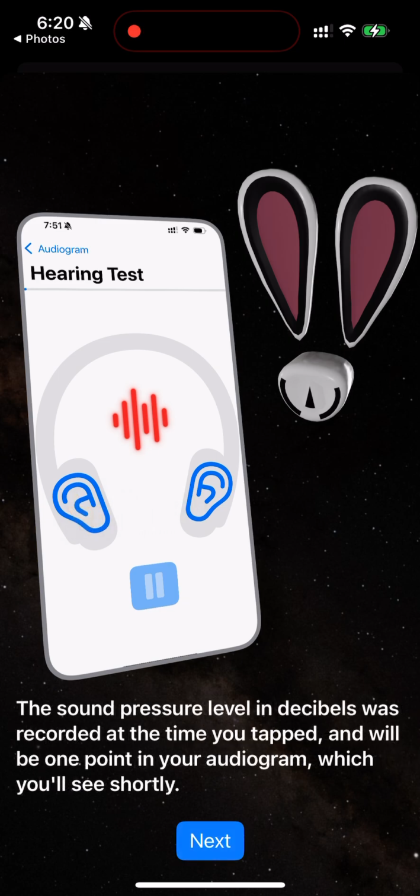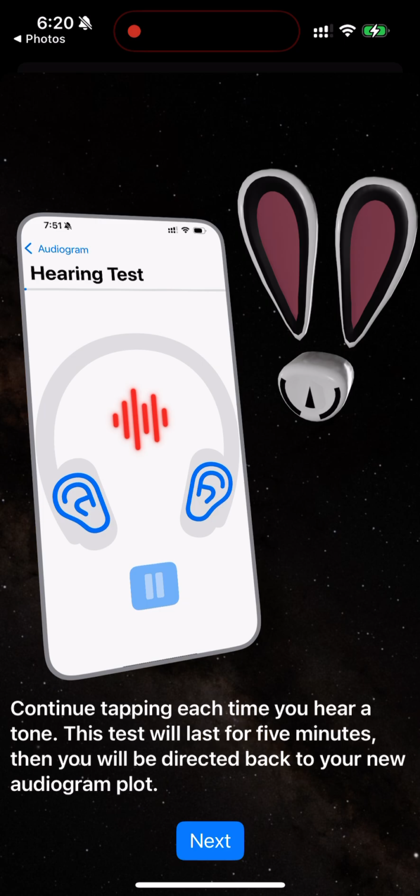The sound pressure level in decibels was recorded at the time you tapped and will be 1 point in your audiogram, which you'll see shortly. Continue tapping each time you hear a tone. This test will last for 5 minutes. Then, you will be directed back to your new audiogram plot.